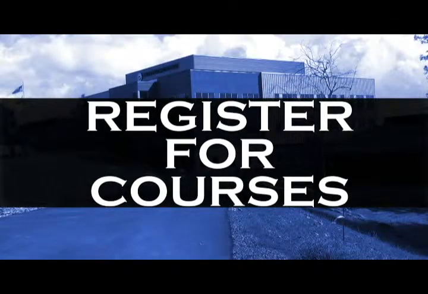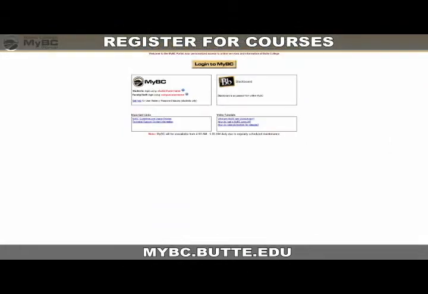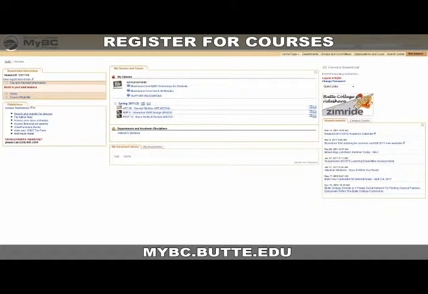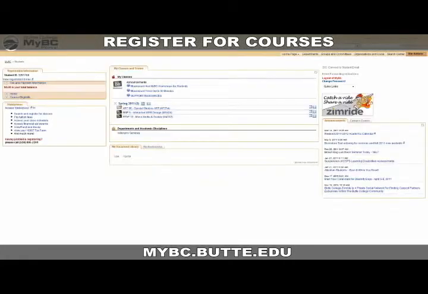Register for courses. Next, you will need to register for courses. The easiest way to do this is to log on to MyBC. Click Search and Register for classes from the Web Advisor, then click Search and Register, or use Express Registration if you already know the control number for the classes you want to register for. Keep in mind that you cannot register for classes until the posted date and time located in the registration information on the main page of your MyBC.